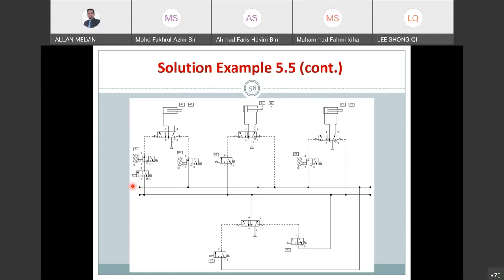Dari ni kita tengok dari atas kan. Even all the sequence pun kita tengok dari atas. Kita akan draw cylinder dulu. So G1 dekat atas, G2 dekat bawah. So that's the good practice lah. But dekat sini dia G1 dekat bawah, G2 dekat atas. But it actually doesn't matter lah as long as you tulis.